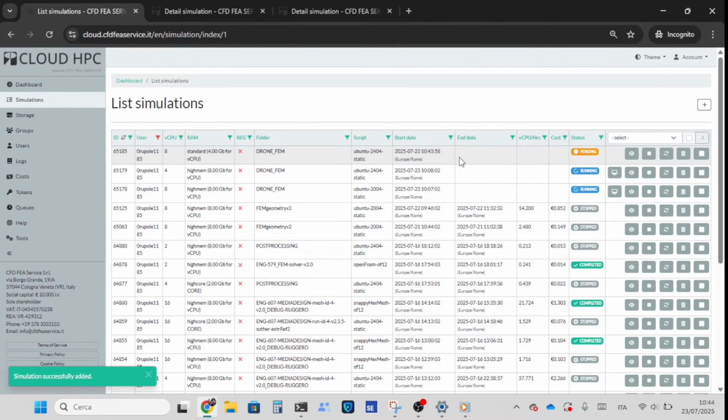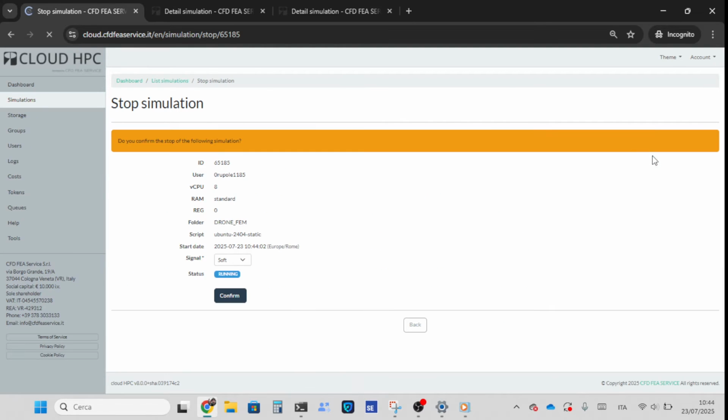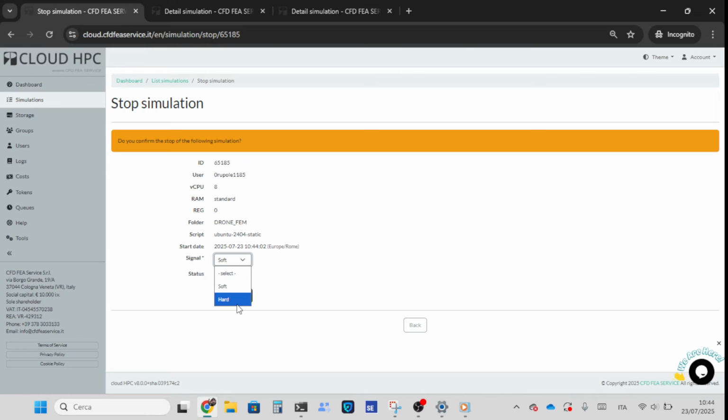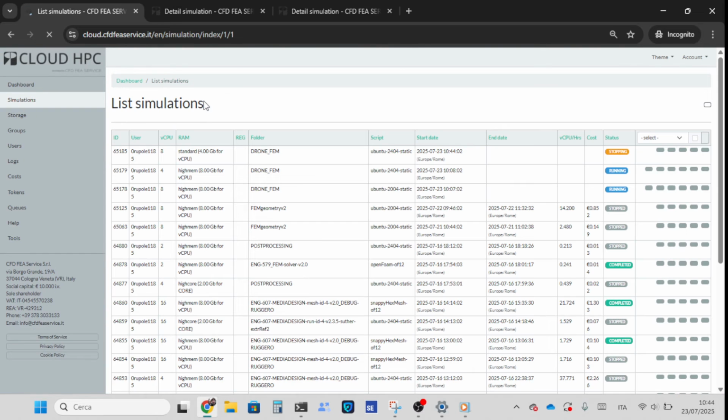Keep in mind that to stop a static instance, you must press the stop button and select a hard or a soft stop, depending on whether you want a quick or a slower way to stop it.